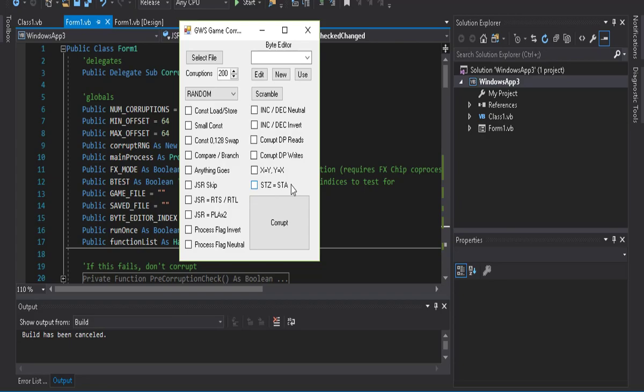Okay, STZ equals STA. This is a purely Super Nintendo instruction. STZ is called store 0, and what this will do is store the value 0 in a certain memory address. And all this will do is say, instead of storing 0, you're just storing what the accumulator is. So we're not going to let these lazy programmers get by with just storing 0 in 2 bytes. We're going to force them to store the accumulator in that. Oh boy.